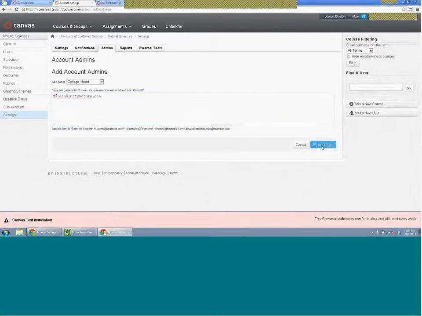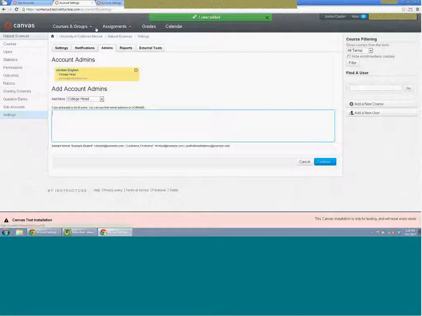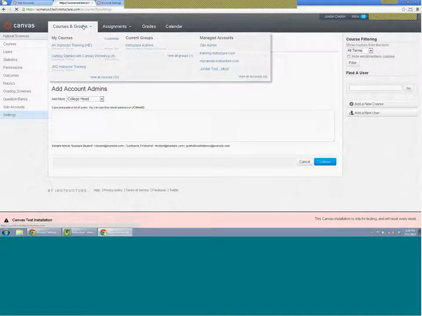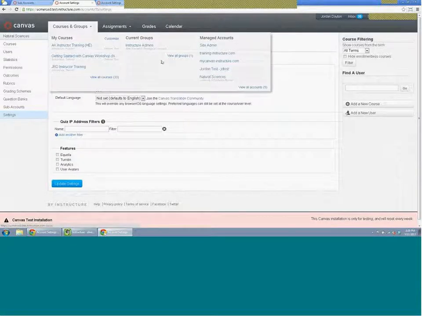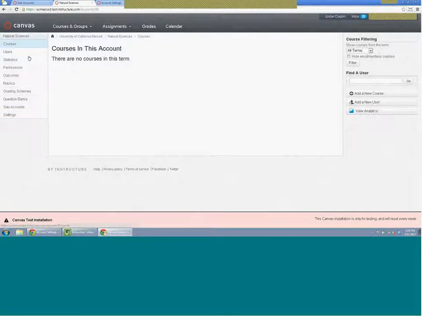Okay, so you add it. Now, as an admin to this, they don't have access to see anything else. When they mouse over courses and groups at the top of their screen, you'll notice that they have a managed account, and it will say Natural Sciences, University of California, Merced. So that takes them to this page to view statistics for their sub-account.